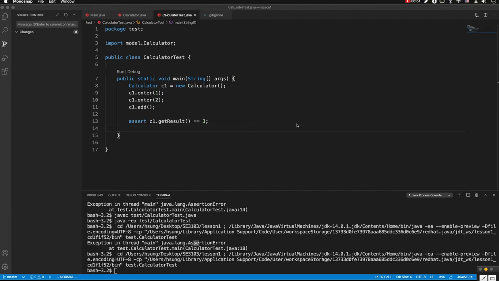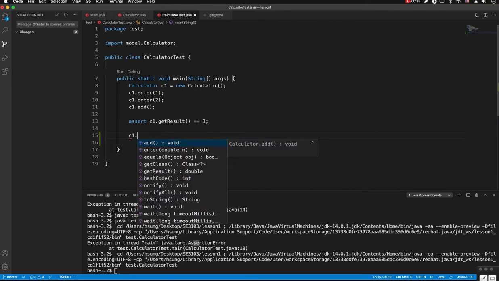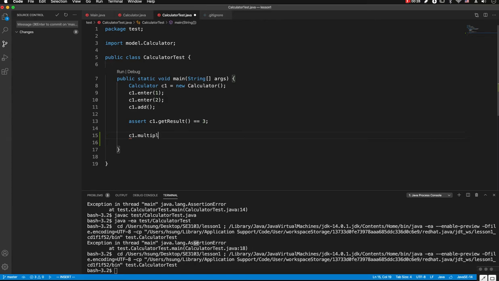So let's add more functionality to the calculator class according to the problem description. Test-driven development is you write the test code first and then complete the code to meet the test. So it will be something like this. Now we are going to add another functionality called multiply.